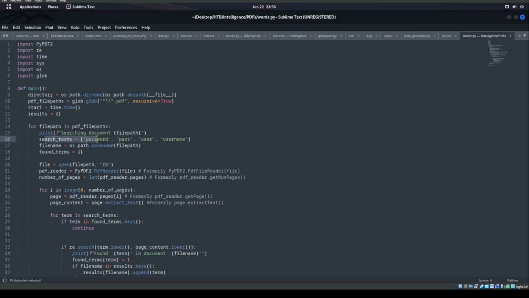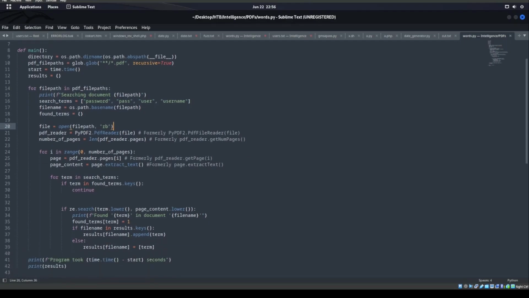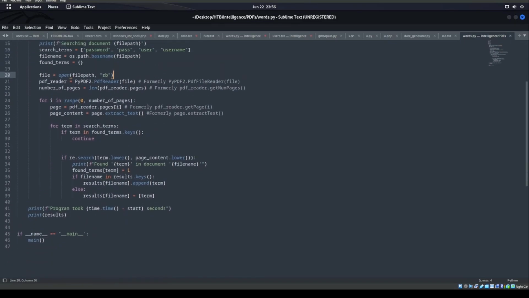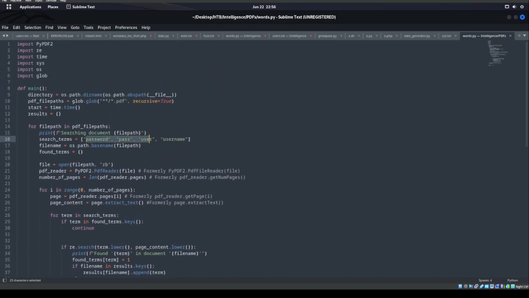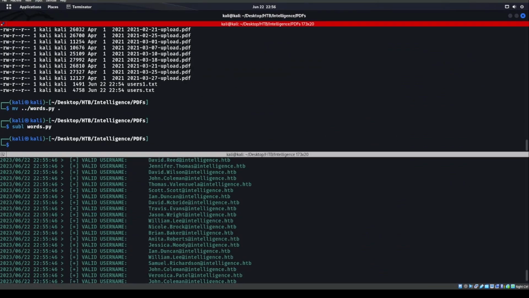Okay, our search terms is right here. Pretty much what I did was I started researching if anyone has done this before for a PDF. And sure enough, this guy has one for just PDFs. If you have a bunch of PDFs, it goes through his searches, right? So there we go, right there. That's what I'm looking for: password, pass, user, and username. So let's go ahead and run that.